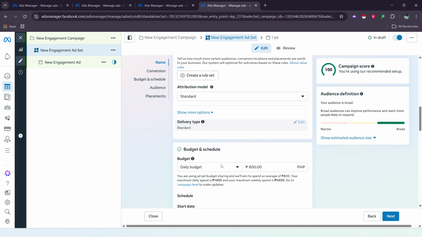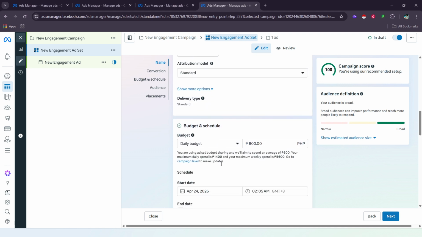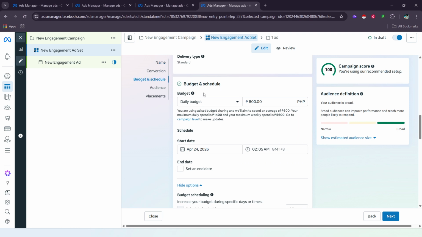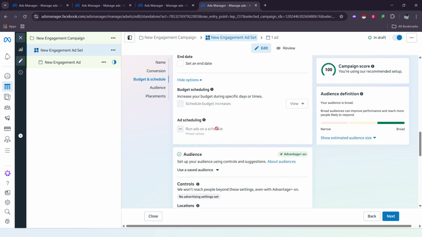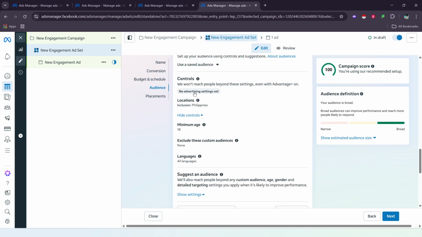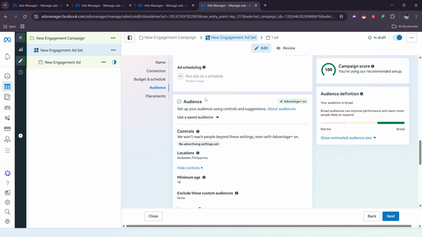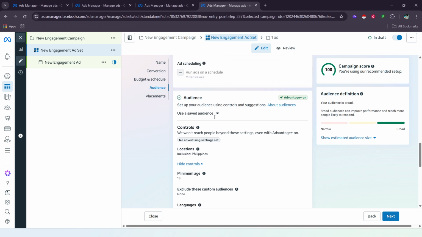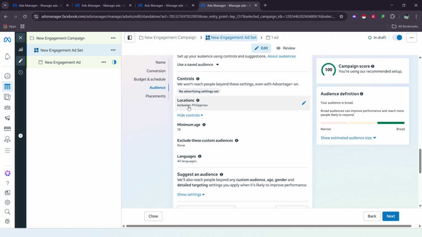Let's set your budget. You can choose a daily budget or a lifetime budget. A daily budget spreads your spend evenly each day, while a lifetime budget distributes it across the date range you set. If you're new, start small. Around P100 to P300 per day is a good testing range. You can always scale up once you see what works.